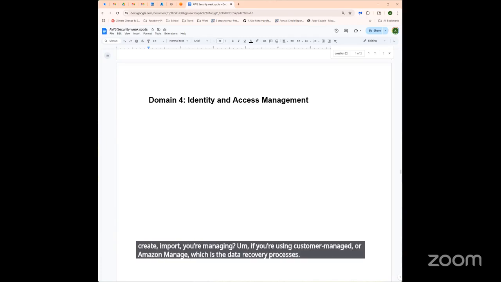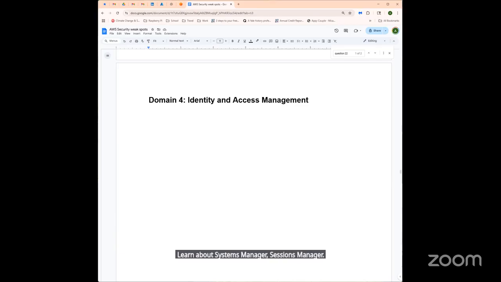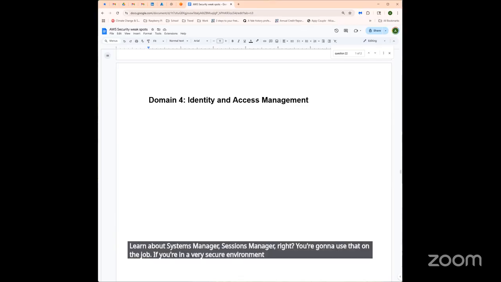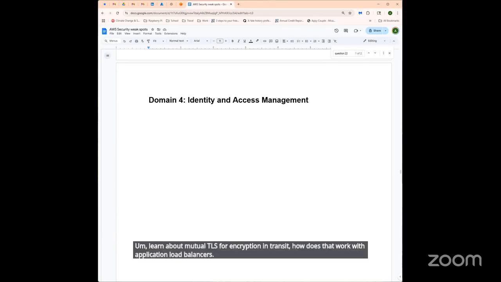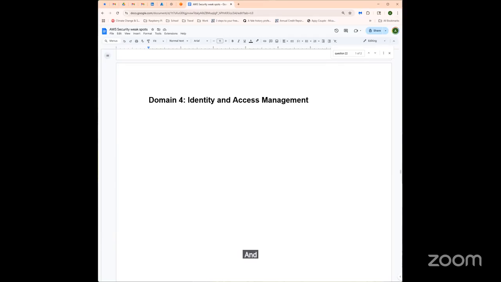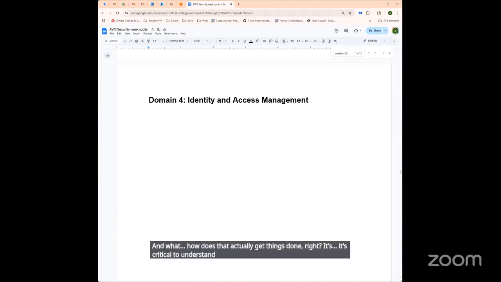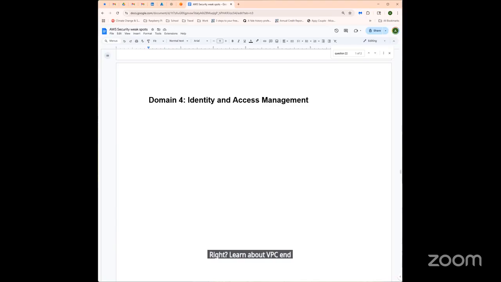Learn about Systems Manager Session Manager, right? You're going to use that on the job. If you're in a very secure environment, it's great for you. How do you implement it? Why is it used off the public internet? How do keys work with it? Why does it replace bastion hosts? Learn about mutual TLS for encryption in transit. How does that work with application load balancers? How with network load balancers? And how does that actually get things done, right? It's critical to understand the distinctions between them and why they're used for passing encrypted traffic and how they do it, right? Learn about VPC endpoints for AWS services.